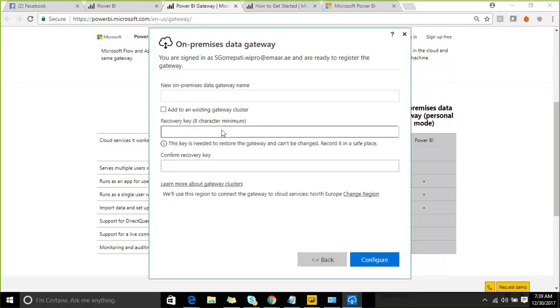Then, what is the name of the gateway you want to provide? The name of the gateway I am providing is gateway underscore test. Then, for the recovery key, if you want to provide some password you can provide a password, and click on configure.